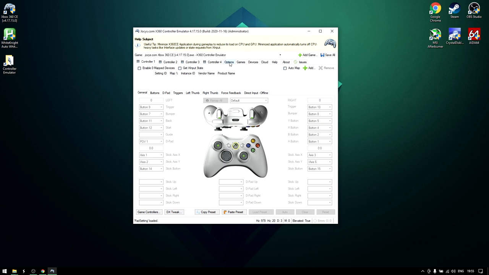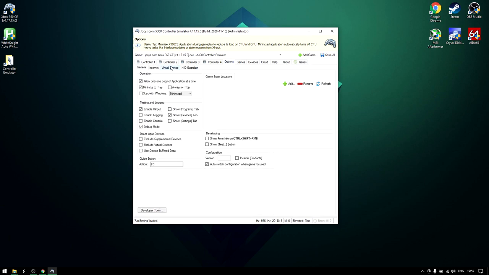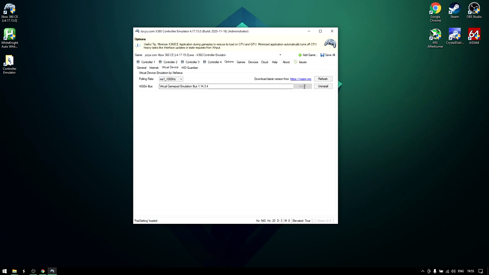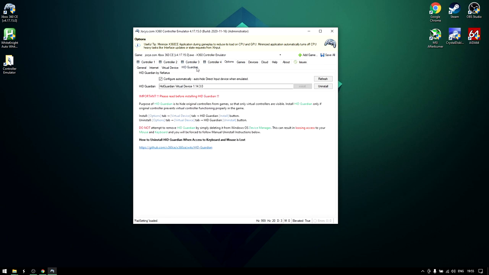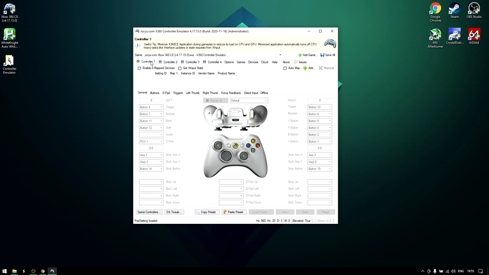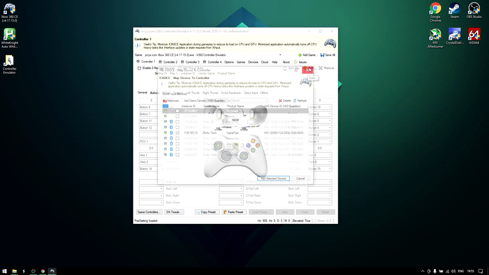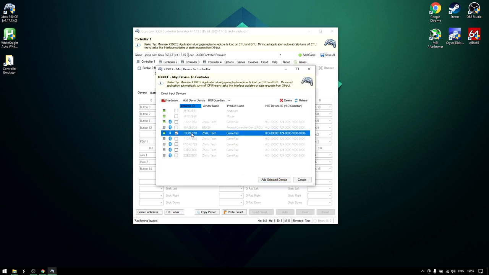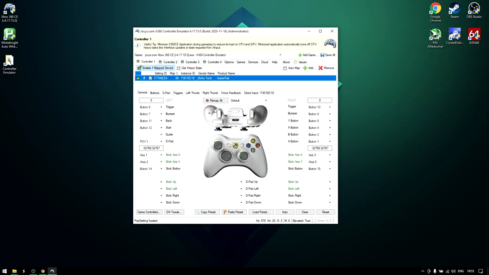First thing you have to do inside here is check options, virtual device, check if this is installed. If yes, great. If not, please install. HidGuardian here must be installed. We already did it before. Okay, so let's check how to get a controller here. We are here in controller number one. We hit add and identify our controller and choose it, select it, and then hit this button, add selected device. Done. Great.